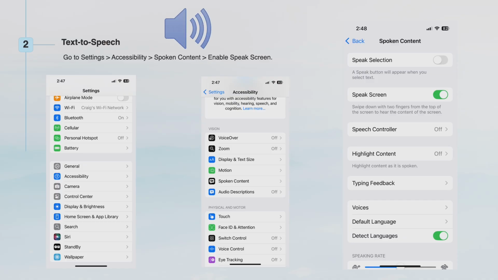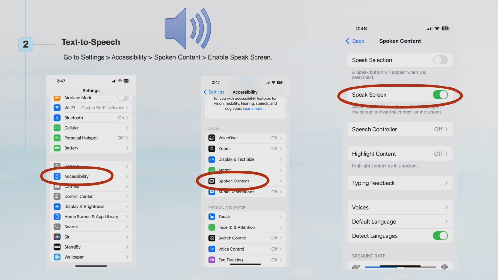On your iPhone, text-to-speech is a feature that reads the words on your screen out loud. To access this, go to your Settings app, scroll down and find Accessibility, and touch this space. Then on the next screen, touch Spoken Content, which then displays another screen, and turn on Speak Screen by sliding the toggle to the right. Here you'll see it's green and it's on.